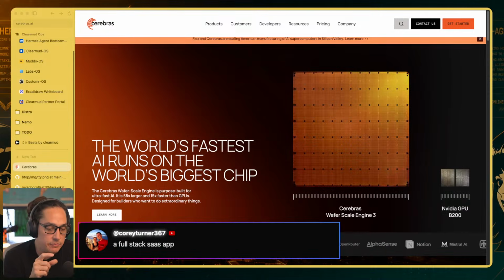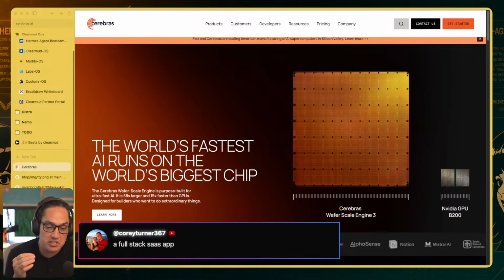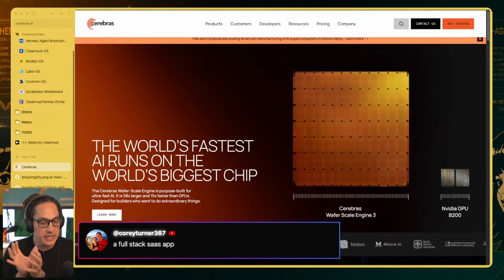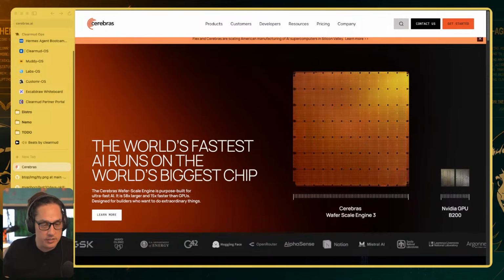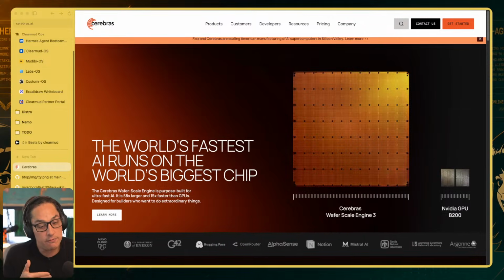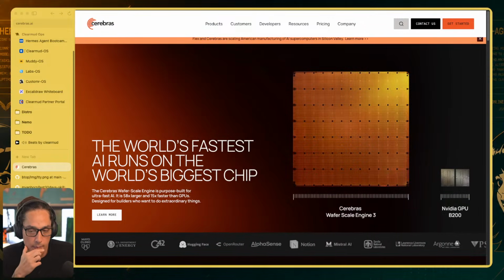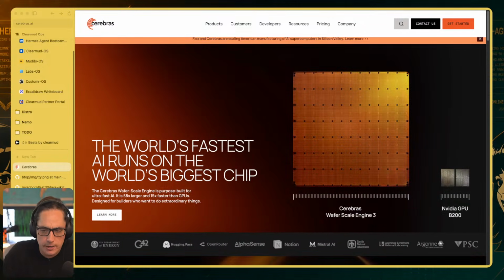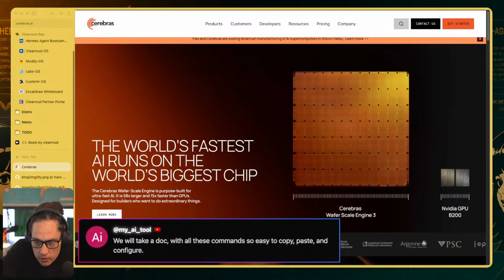And I think by the end of tomorrow's episode, maybe let's do just a surface level prompt or set of crons that handle the research, the building, and the local deployment of it, so that on Sunday we can fine tune that automation. I love that. That's great. We will take a doc with all these commands, so easy to copy, paste, and configure.